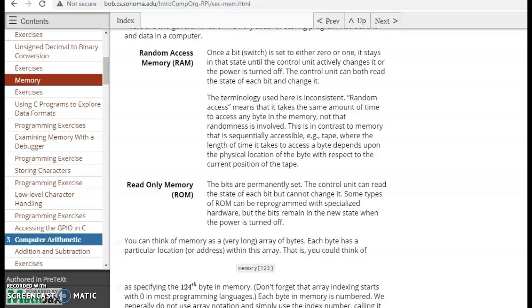The reason it's called random access is because it takes the same amount of time to access any byte in the memory. We don't have to start from the beginning and fast forward until we get to the middle. We can just go straight to the middle because we know its address, and its address is also going to be a binary number, a representation of its positioning within all of the elements in memory.